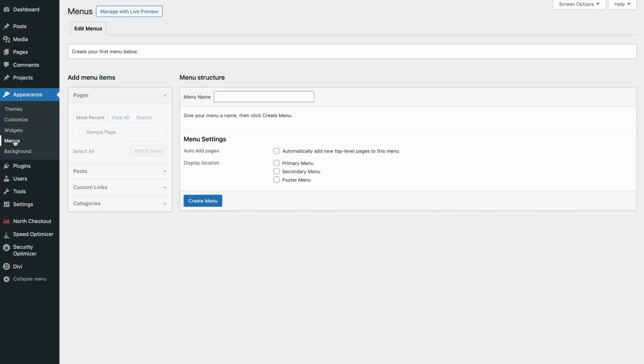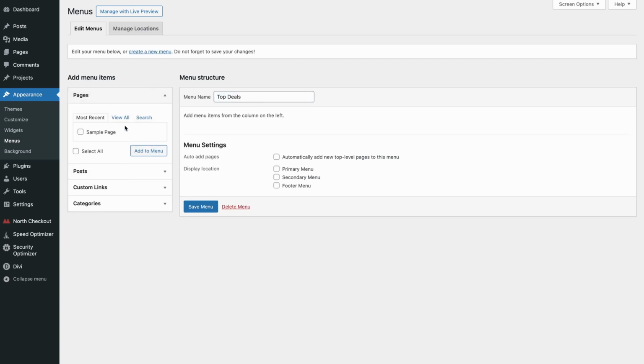So the next section right here would be under appearance. You would see menus, and menu right here is just as it sounds. It's going to be at the very top of your website. And you can go ahead and give it a menu name just like this. We can go with, let's just say, top deals. Right. And there we go. We have a menu called top deals, and we can set this as a primary menu.